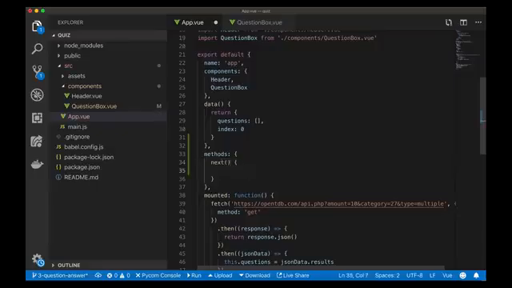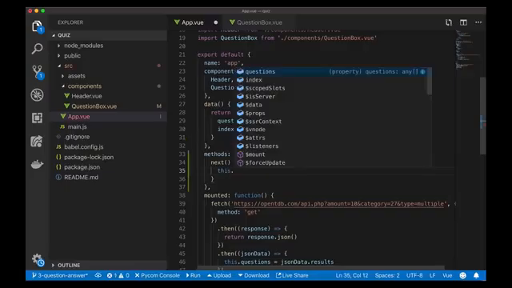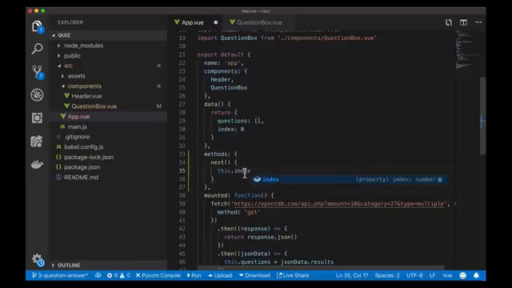And in here, the only thing I want to do right now is take the index, which I can refer to as this.index in my method, and increment it by 1. So this.index++, and that will take the current value of this.index in data and add 1 to it every time the next method is called.